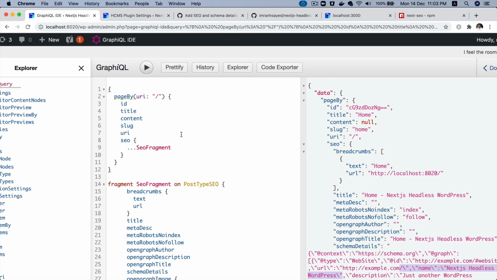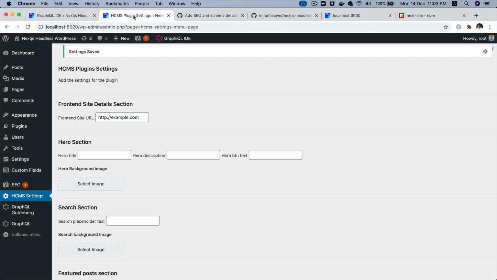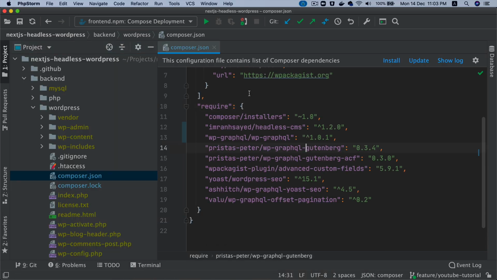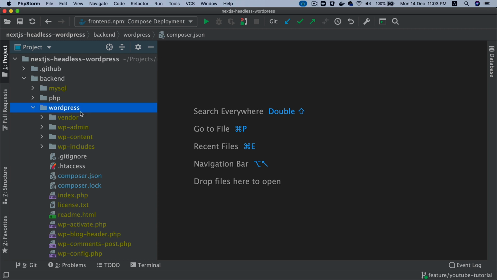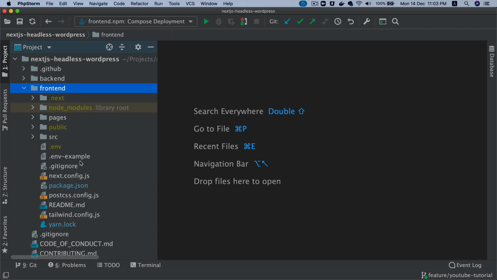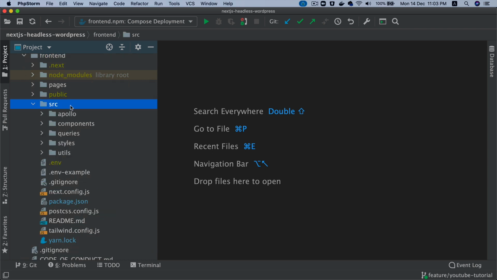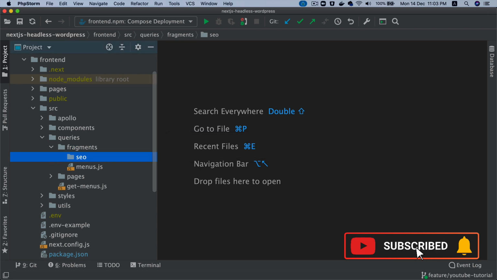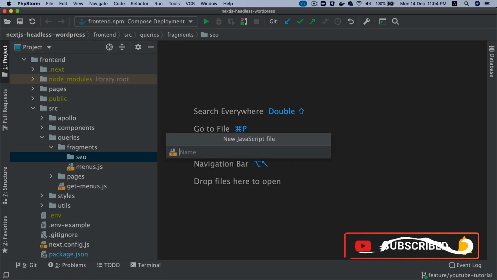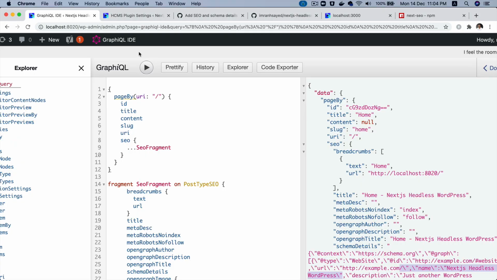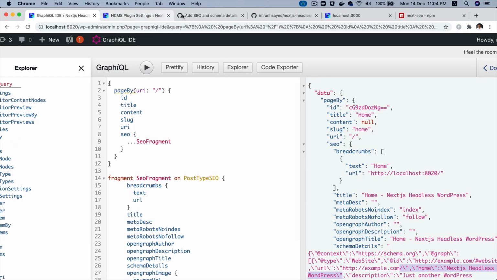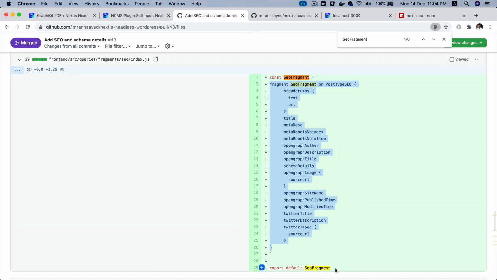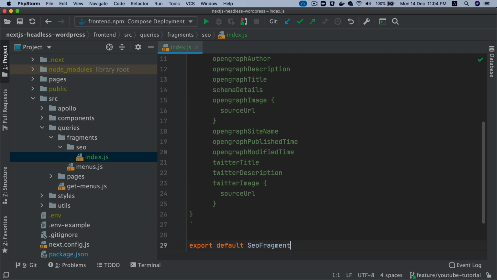Okay, brilliant. So we've got the query available. What we're going to do is go ahead and add this query. So I'm going to head over to the front end, and inside of the front end we'll go to queries. Inside of the fragments, we'll create a directory called SEO. Inside of SEO, I will create a file called index.js, and I'm just going to copy paste this SEO fragment to save time. Here we go. So we've got the SEO fragment.